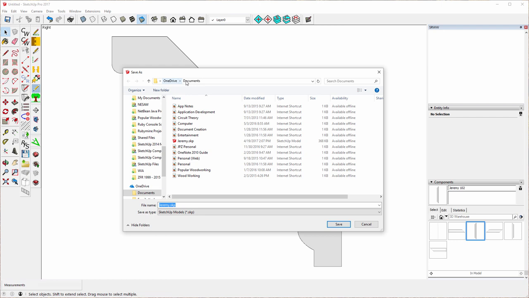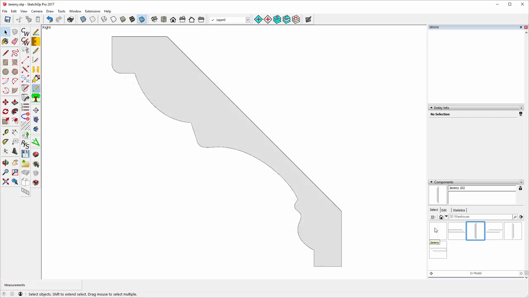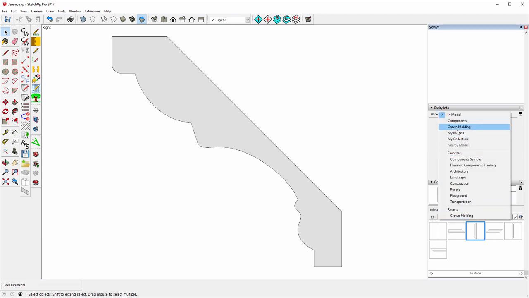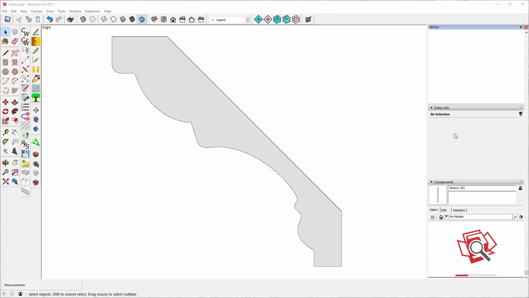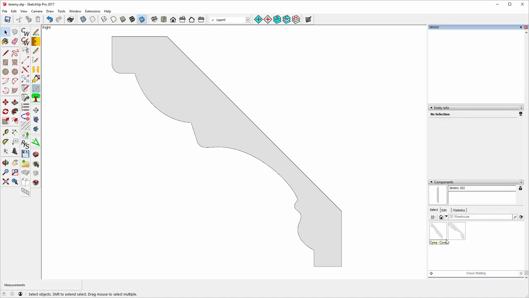What's happening here is it's not taking. This time it'll take it. I guess I had to hit return. And now let's see if it's really there. Let's go to my moldings. Whoops. Wrong one. Let's go to crown moldings. Lo and behold, I have both of them.